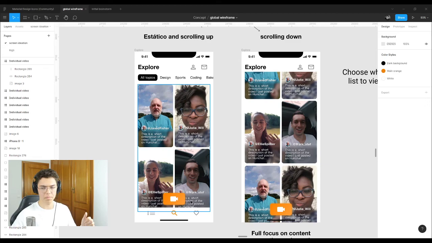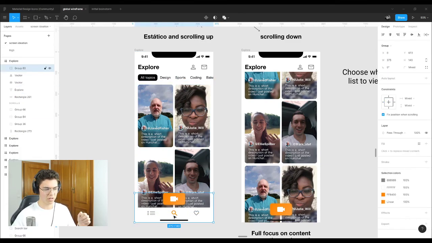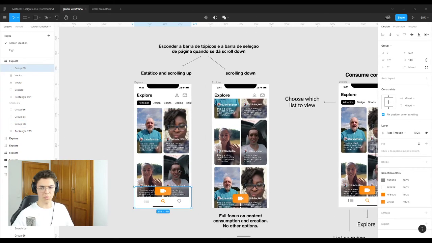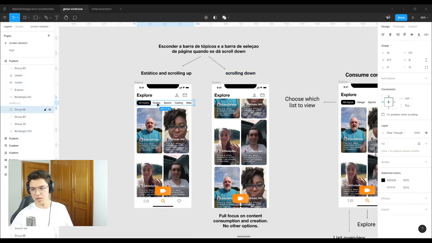So when you're scrolling up, you see this navigation, and you see also this navigation here. And whenever you're scrolling down, we're focusing purely on consuming content and creating it, obviously. So this is the screen you see when you're scrolling up, or when you're static, you're essentially just choosing what to view. And whenever you scroll down, this navigation goes away because you already chose what you want to see. And the bottom section also goes away, and you're left just with a button to create.